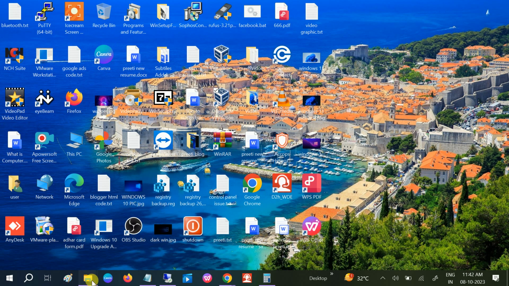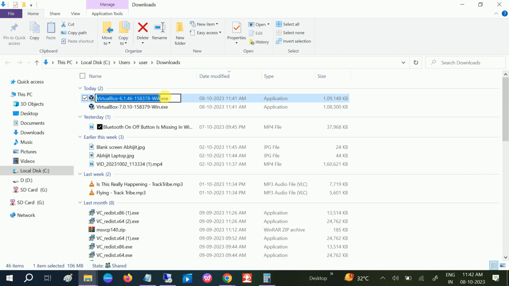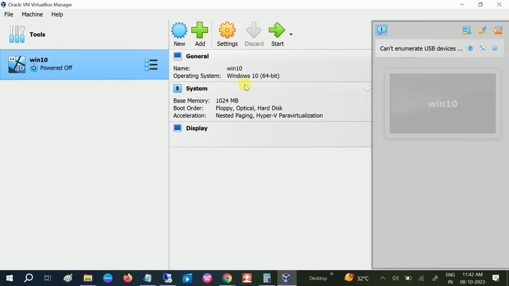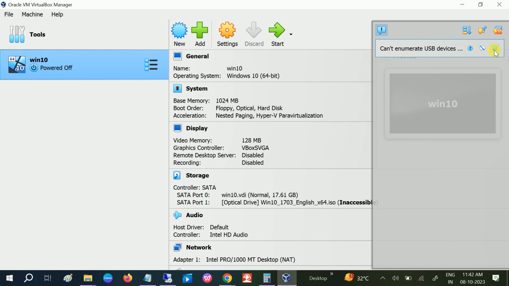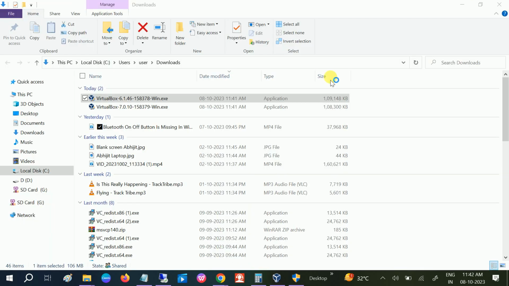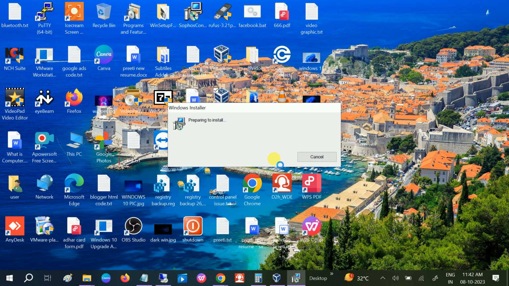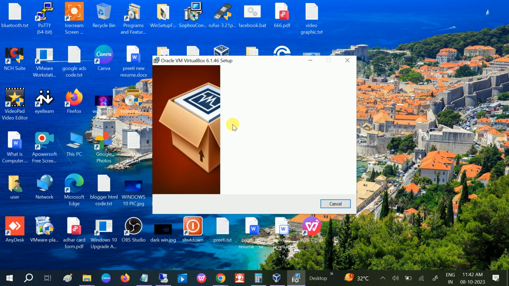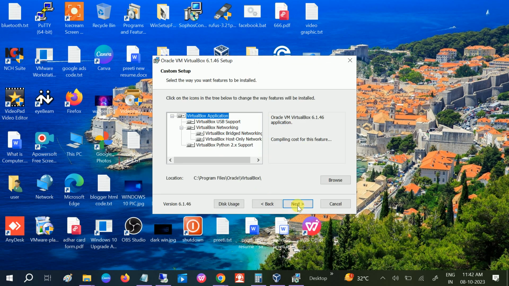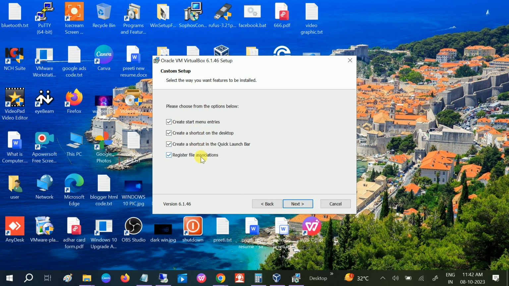So what you need to do is just double click on its setup like this. Double click on that. It might get some error since I'm already using it, you can see. Okay, let me cut it. Click on yes button when the prompt opens. You can see preparing to install. Just follow the on-going instructions like this. Next and next, next. Click on next, next, and it's going to install the VirtualBox.